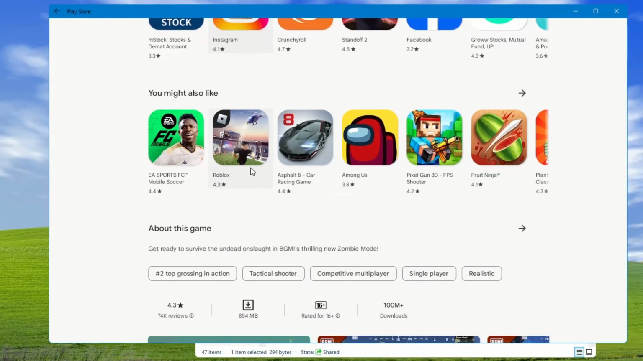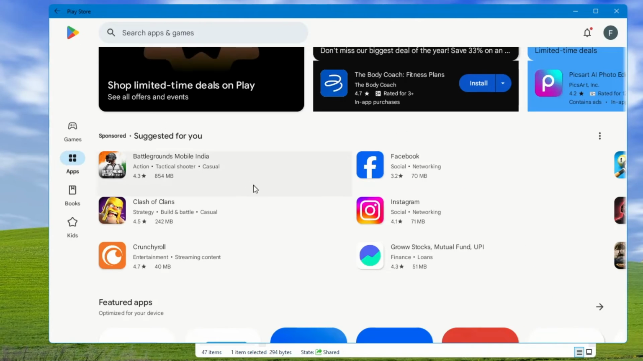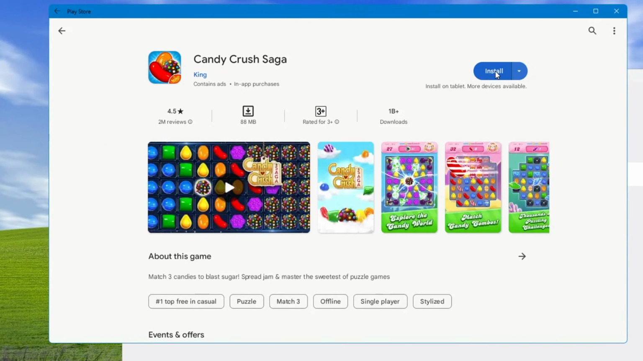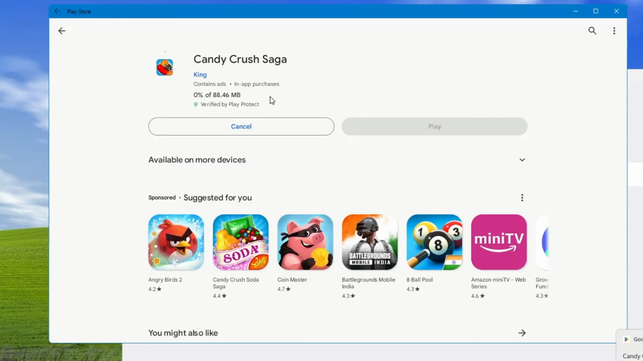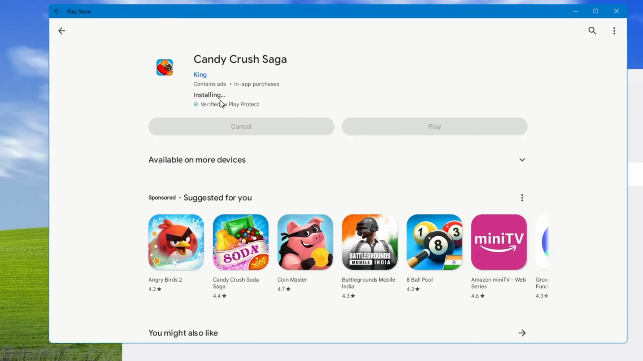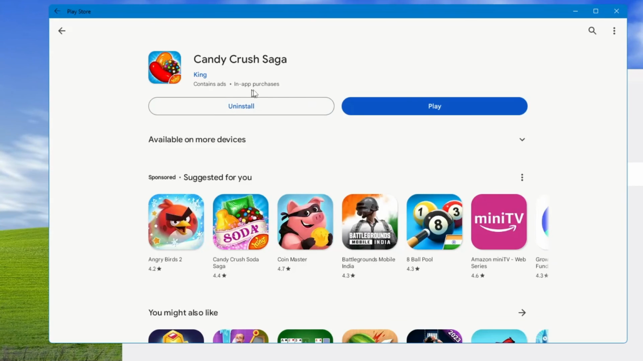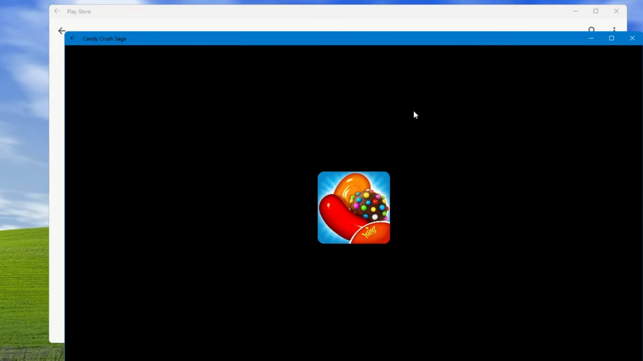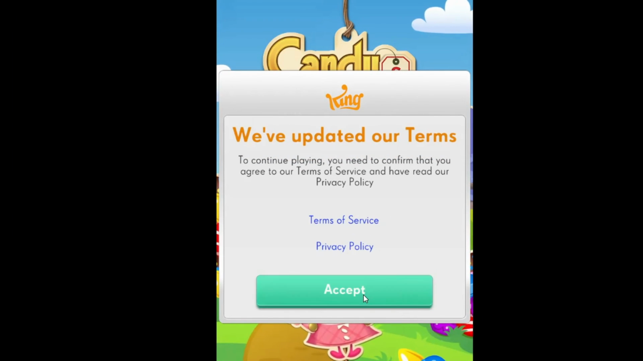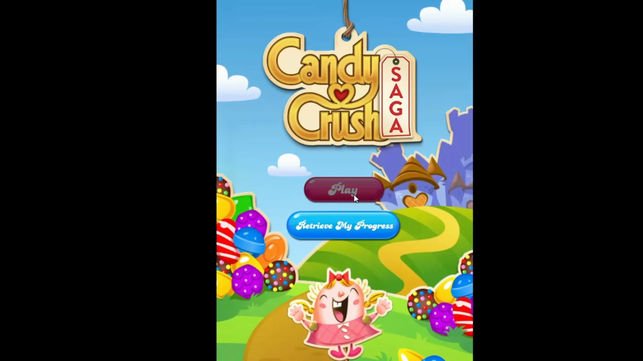Now let me show you another application which is small so that I can show you how exactly it works. For example, if I download a small game like Candy Crush, I will click on install and the installation will start. It will be downloading depending on what kind of internet connection speed you have. On my end, you can see the downloading speed is good. It's been downloaded. Simply I will click on play and the game is now coming up. I just make it full screen and I click on accept. And now I'm ready to go and play the game.